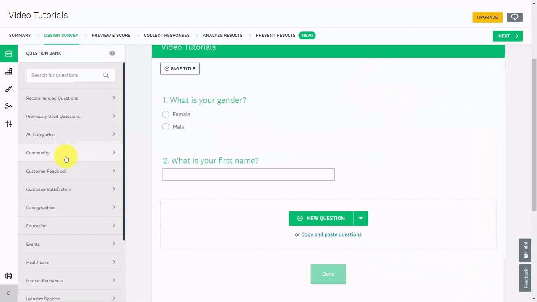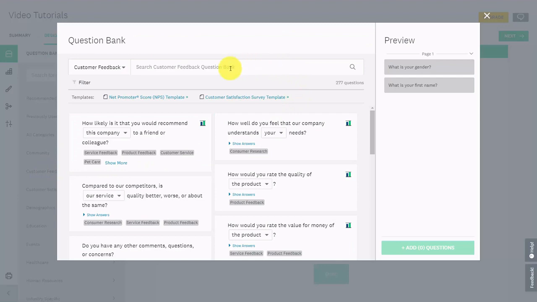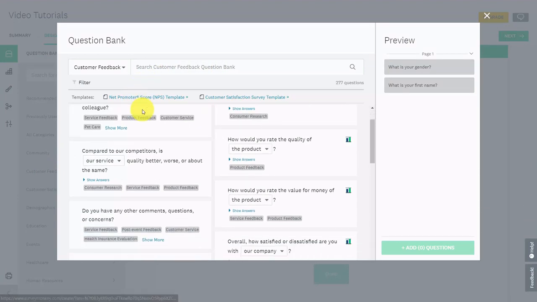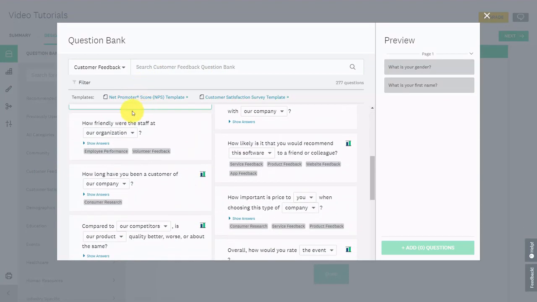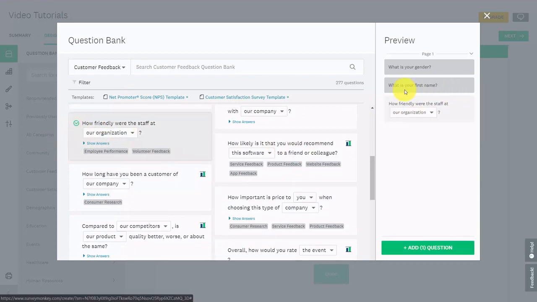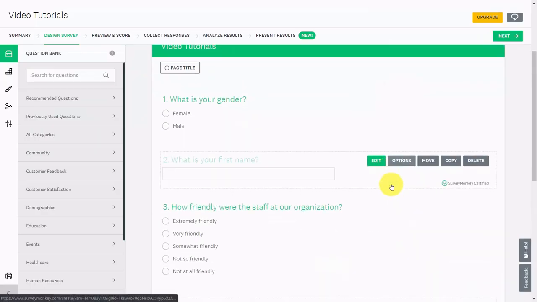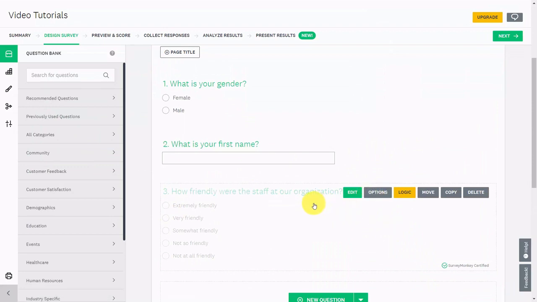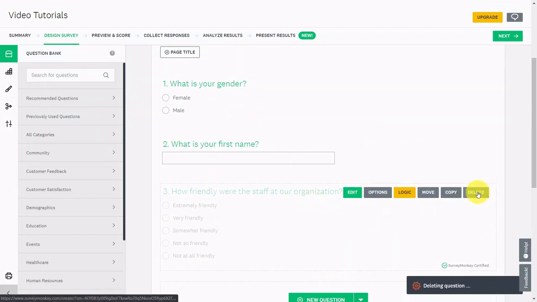You can also use category-specific questions. So for example, if you want to use questions based in customer feedback, you'll then have questions that are templated that you have access to. And for example, we can choose this question. It then becomes part of our working canvas. We can then select the one that we want, and we can click Add Question. That question then becomes part of our working survey. If we don't like the question, we can delete it.